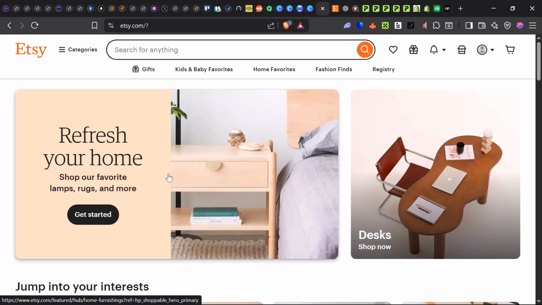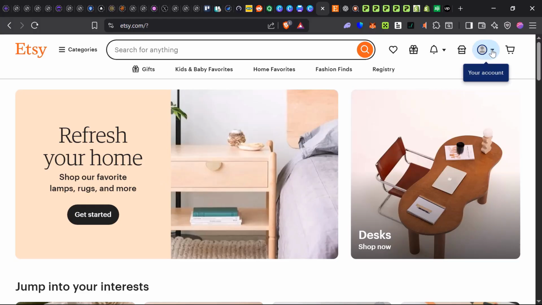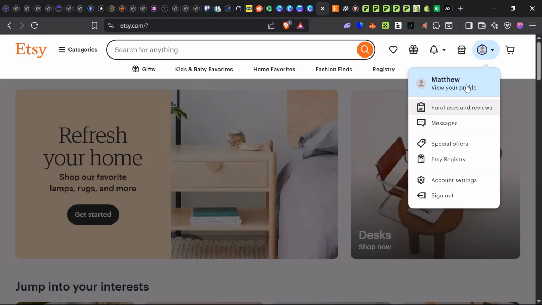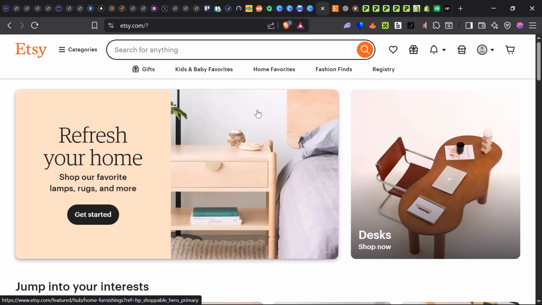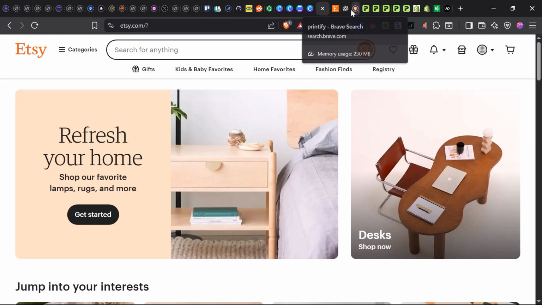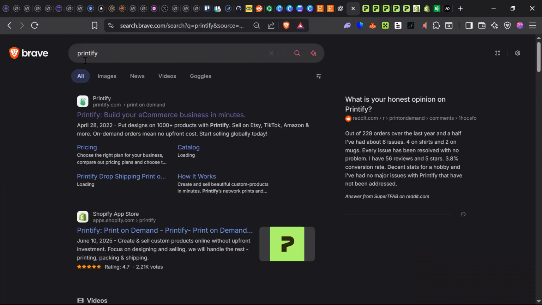All right, so once you're on Etsy and once you've signed into your account, we have the accounts menu here. You can see your account here. You can see purchases, special offers, and Etsy registry. All right, guys. So in order to have your prints and stuff, you're going to need to first off search for Printify. So go ahead and simply search for Printify.com. Printify.com is an e-commerce business where you can connect it to your Etsy account, TikTok, and other platforms, and they would help you ship out these products to your buyers around the world.